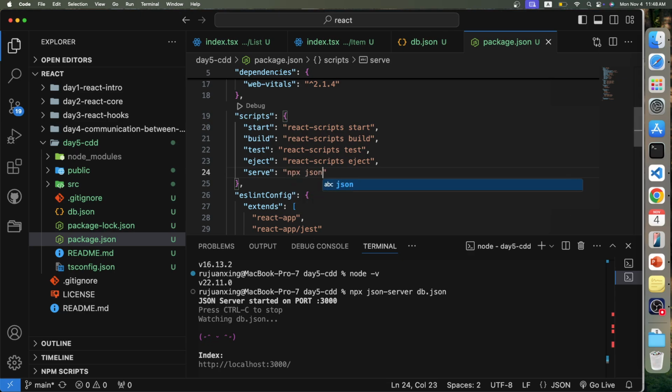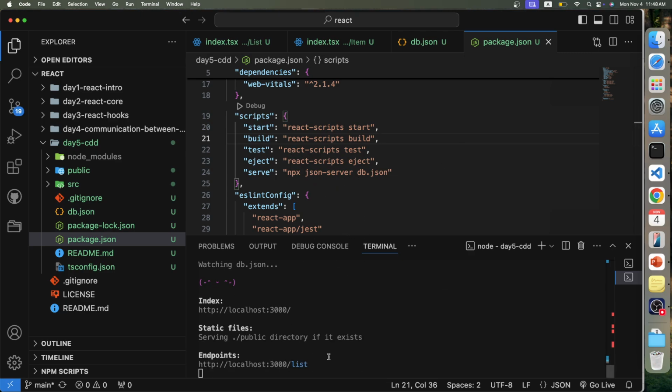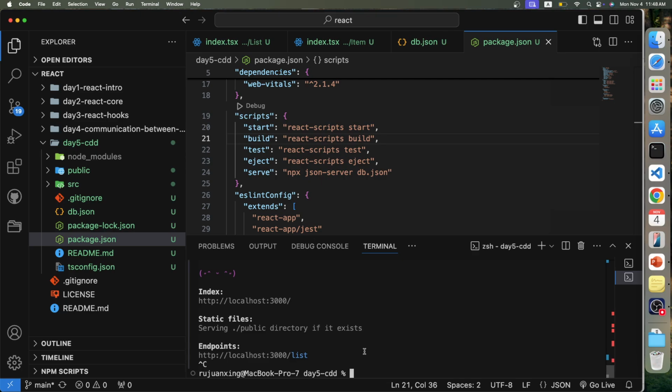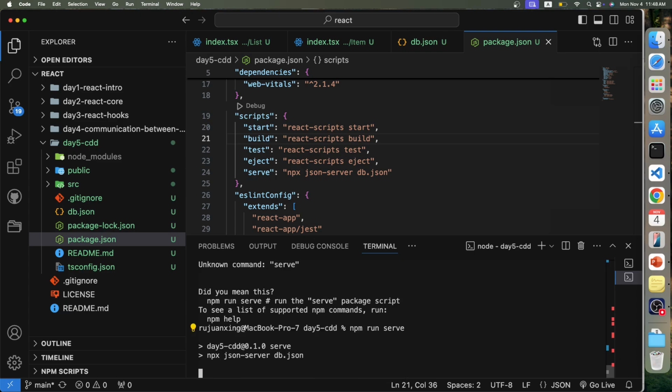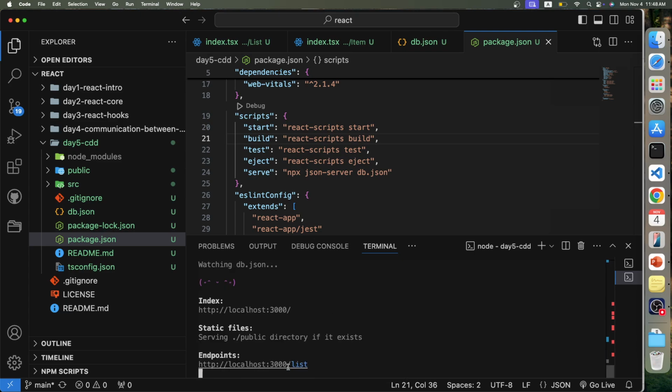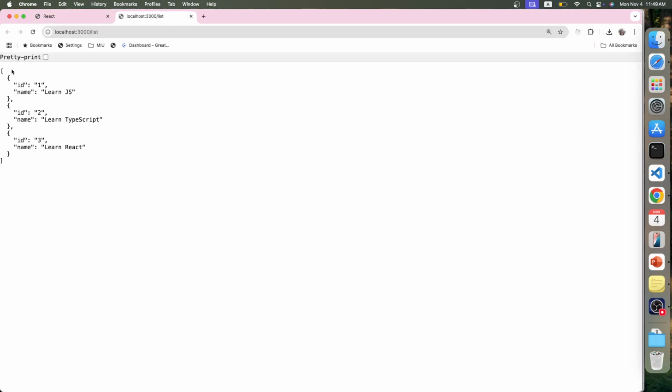npx json-server db.json. Okay, do this one. npx json-server db.json. So later on, I can run npm serve instead of writing npx json-server db.json. Okay, so npm run serve, because serve is not a keyword. Then you will see here, it's on 3000. The default to-do list is here.